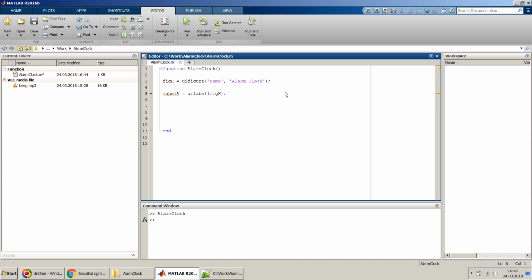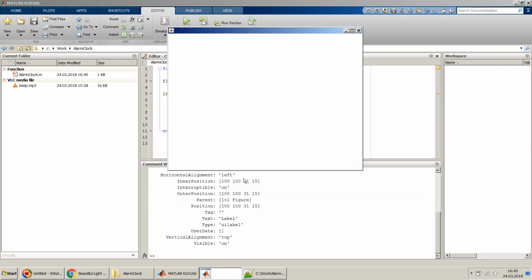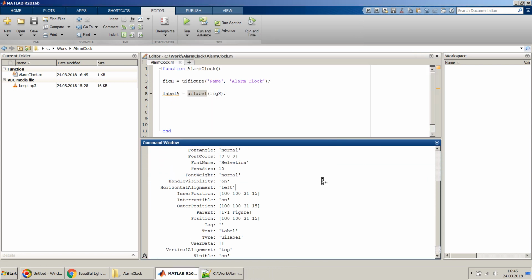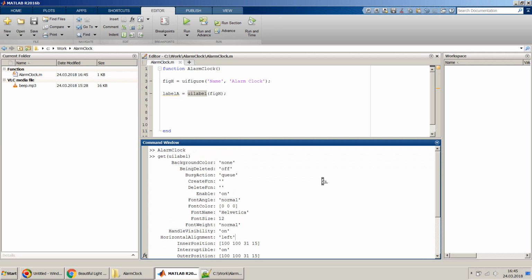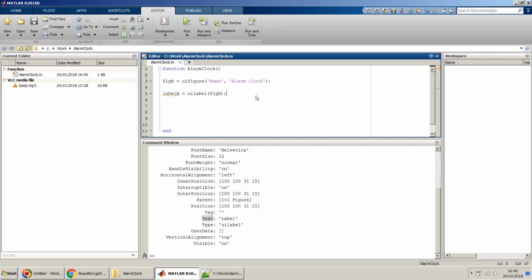And the properties of this UI label, what are the things which you can set? Those things we can quickly look at by doing a get on this UI label. It creates this, we can close this of course. We have different properties which we can set. One of the properties I'm interested in is Text, which we'll set because we want to have the current date and time over there. So one by one let's create this.